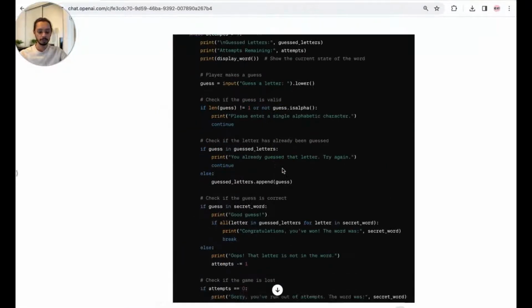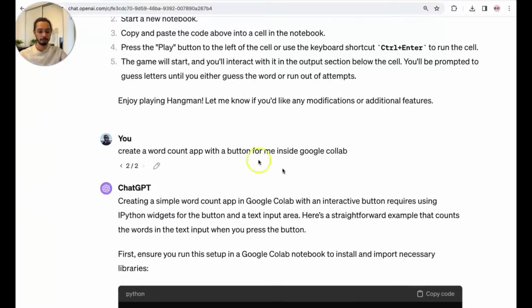Next, let's try to build the word count app. This time, I gave my prompt as: create a word count app with a button for me inside Google Colab. Remember, I always mention inside Google Colab because I want ChatGPT to give me the code accordingly so that I can run it within the Google Colab environment.